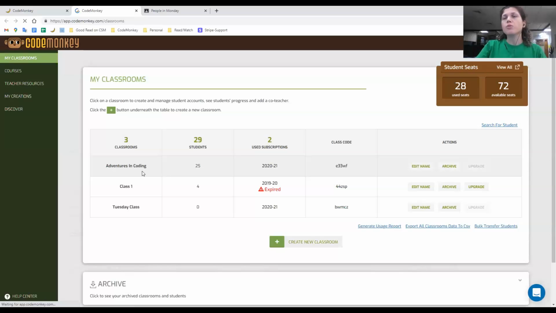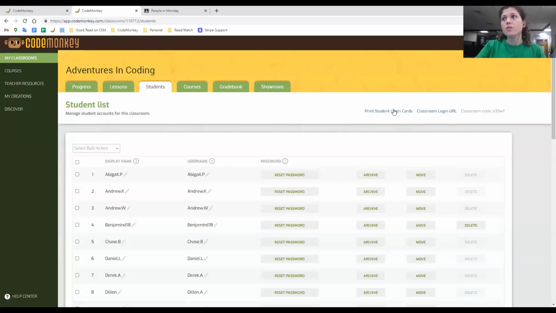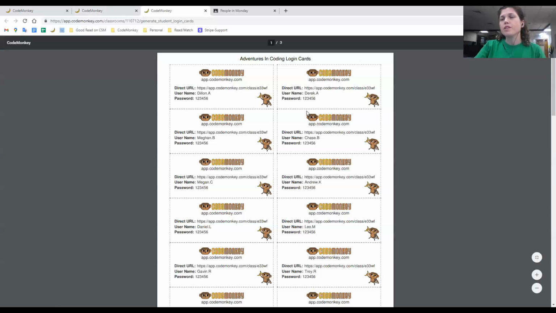And we have two ways to provide easier access for your students. The first one being the login cards. So that's something that you can either print out or send to your students. I'll show you that. So that's the login cards. It has the student's username and password. So, you know, if they tend to forget their password, that's something great to give them.